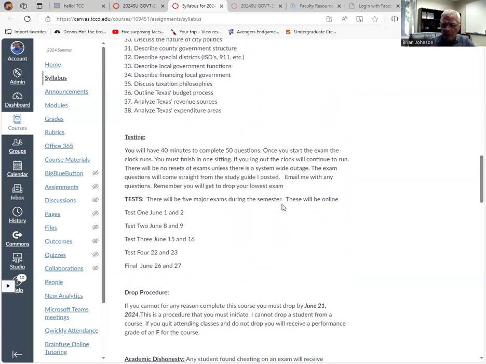It'll be 50 multiple choice questions. You've got 40 minutes to do that. I have found that that's plenty of time because I do a readout of how long it takes the average student to take the test. They usually finish in about 30, 32 minutes, somewhere in there. So there's an 8-minute gap. As long as you know the material, you'll be fine. Now, I do not do retakes. I do not reset an exam unless the system is out across the district. So once you start taking the exam, you've got to finish in one sitting.